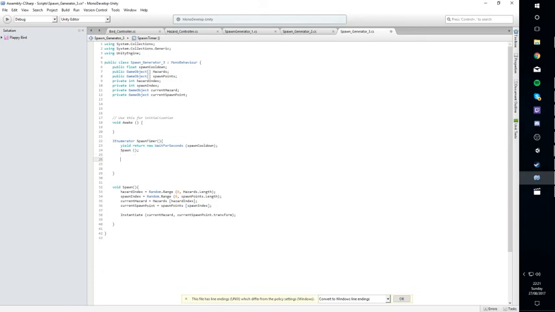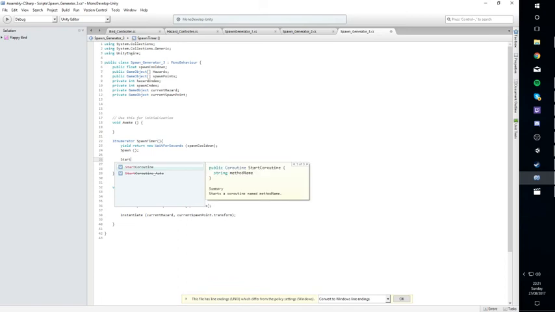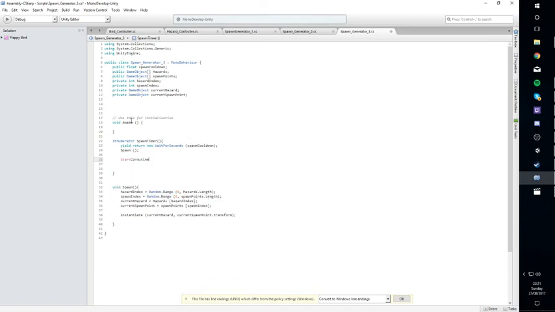We need to start it again. So if we go to start coroutine, because a timer is a coroutine, open bracket, it needs to know which routine, which timer, so that would be our spawn timer. Then you want to open bracket, close the bracket again, finish the line. So technically speaking, this all works, apart from one small problem. It's never telling it to actually start this. At the end of it, it tells it to do it again, but we're never telling it to start it at the beginning. So that's what we do in the awake function.